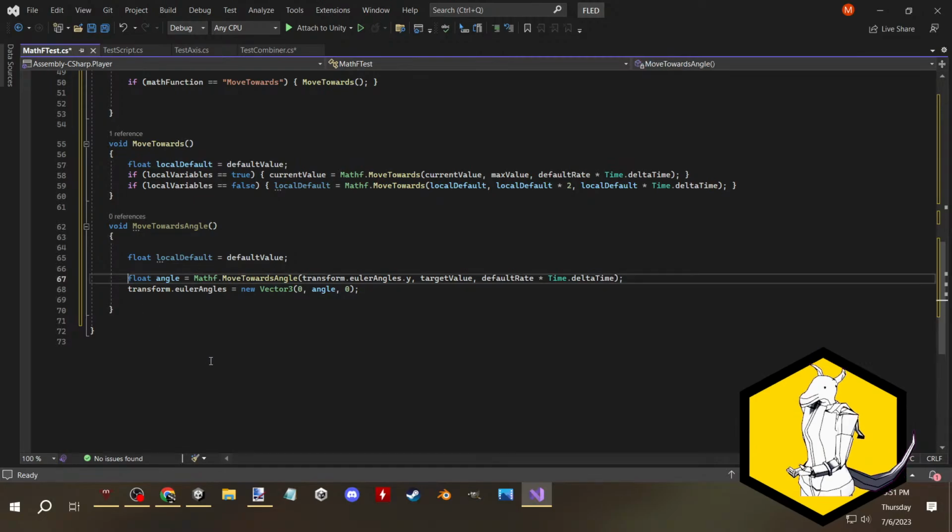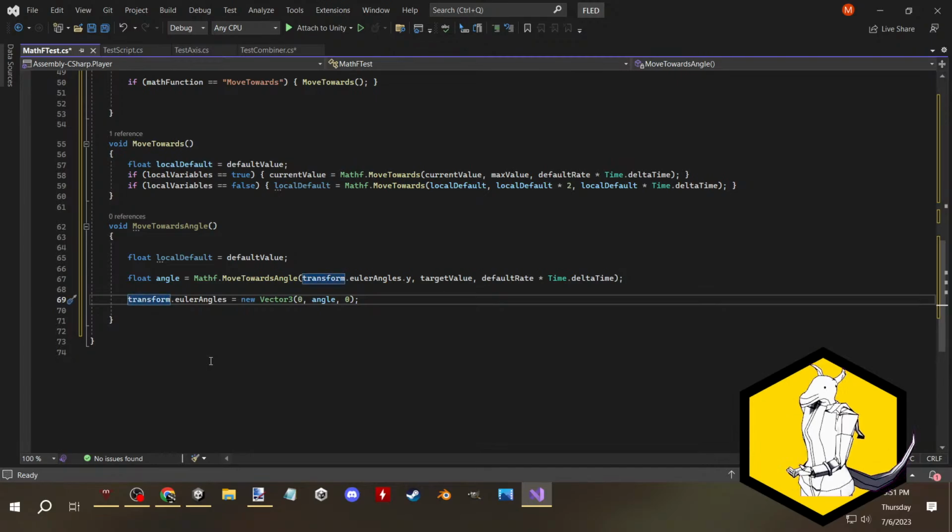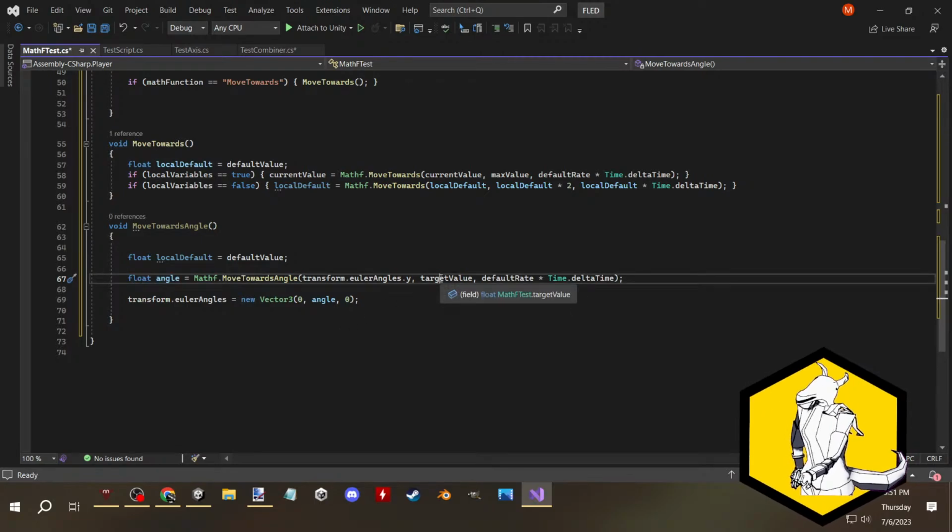So we gotta make 3, 4, actually. I guess we do need to change target value. No. It's not. No. Damn it. Target value can't equal itself. That's not how that works.